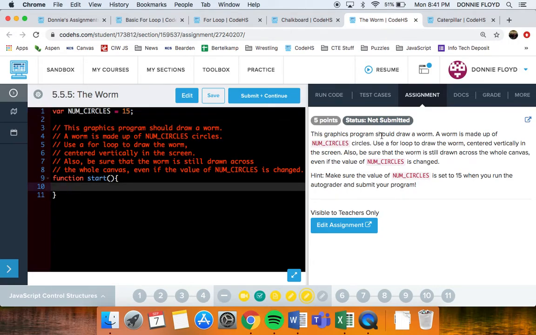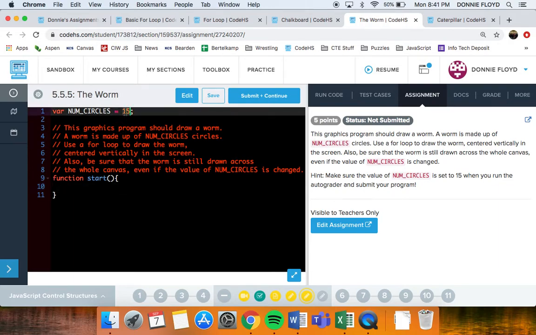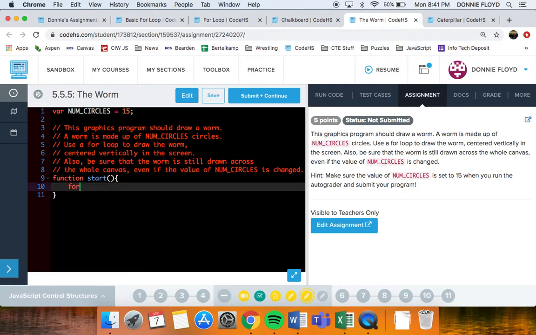So let's look at what it wants us to do. This graphics program should draw a worm. It is made up of num circles, so that tells me that I need a whole bunch of circles. I am going to start with a for loop. I'm going to make a for loop that runs this many times. Okay, so for var i equals 0, always start at 0, i is less than... this is where it's saying, if I just put 15 right here, then if I was to change this, nothing changes in my program. So I don't ever want to use the number, I want to use the name of the constant variable.